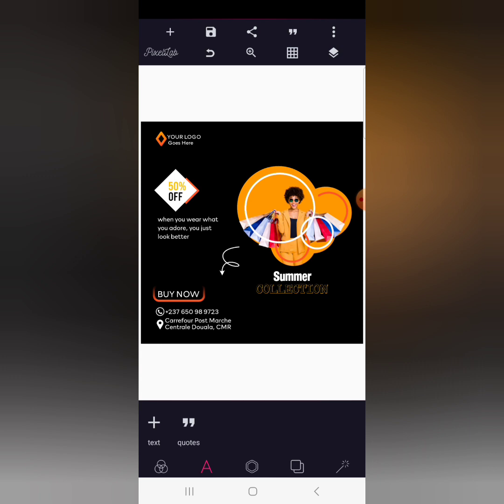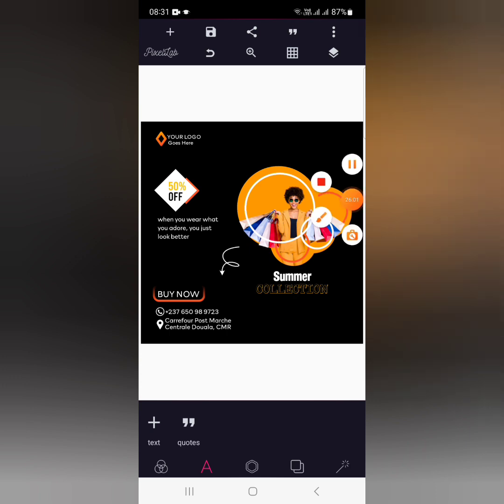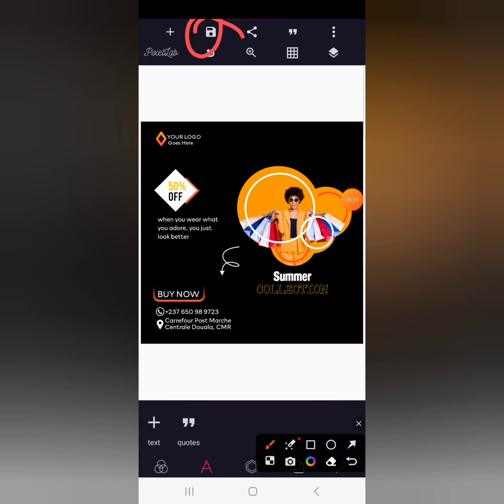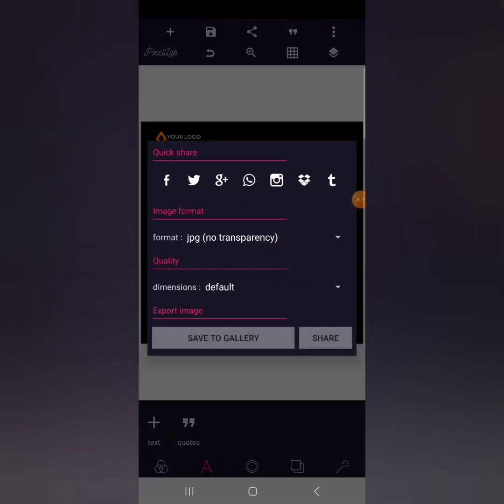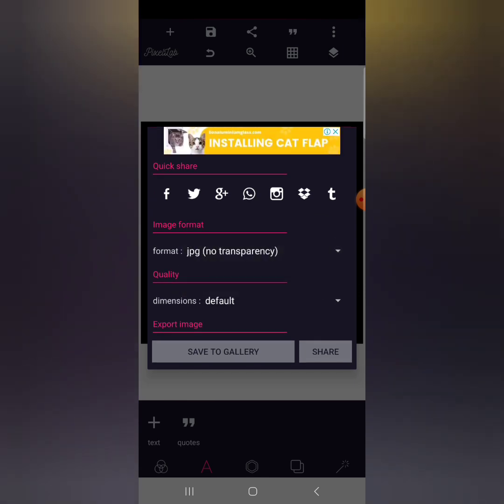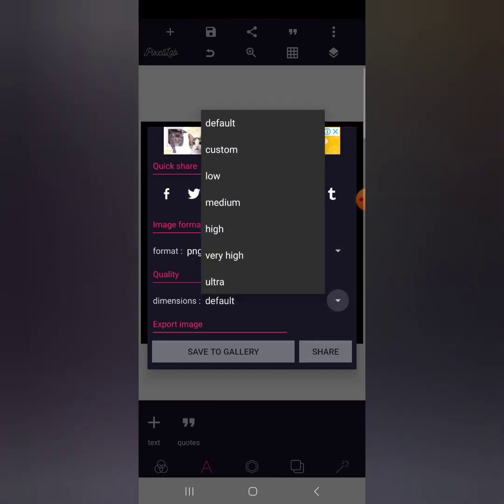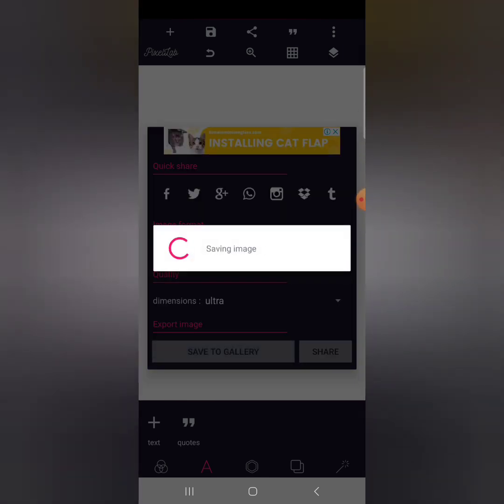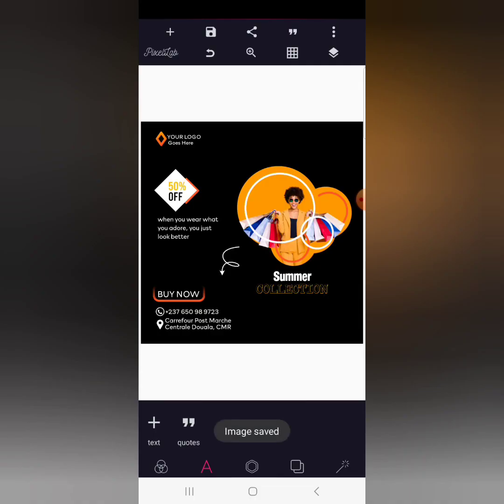Good. So guys, with this we've come to the end of our tutorial, but before you go, always remember to save your work. Don't forget to save your work here. So we're going to save our work as PNG and Ultra, and with this we can say confidently that we have come up with an awesome sales flyer using an Android smartphone.